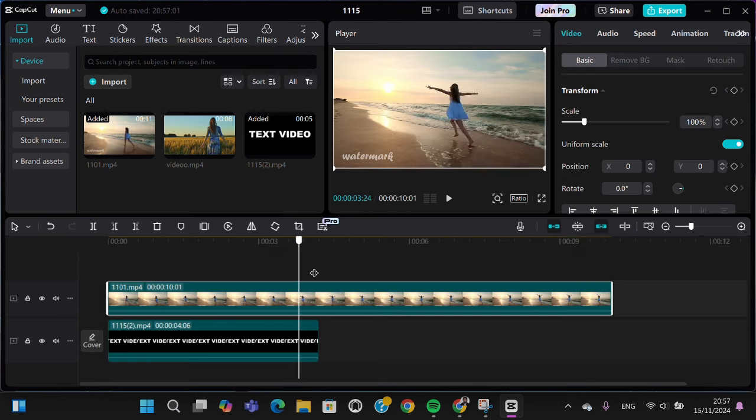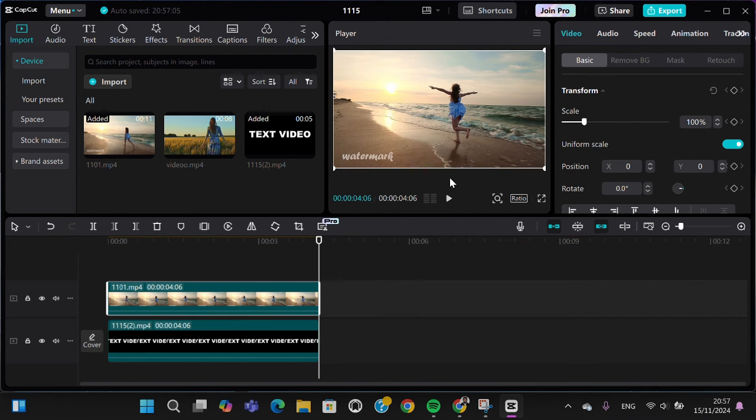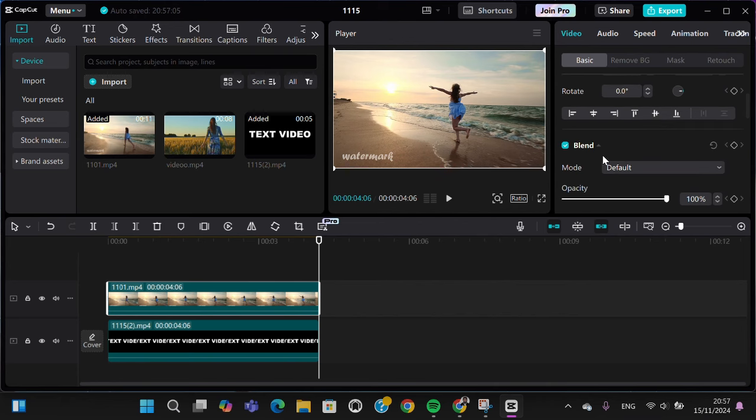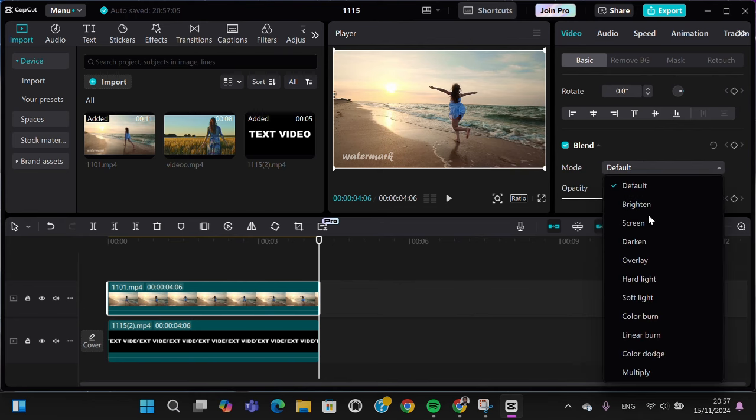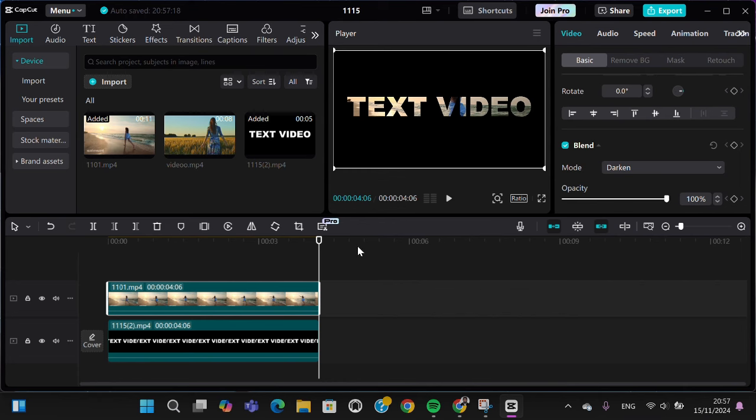Okay, then I'm going to cut it guys. Okay, like this, and then to add this video inside the text, we're going to use the blend mode. Go to the blend and then select the blend mode. I'm going to go with darken.